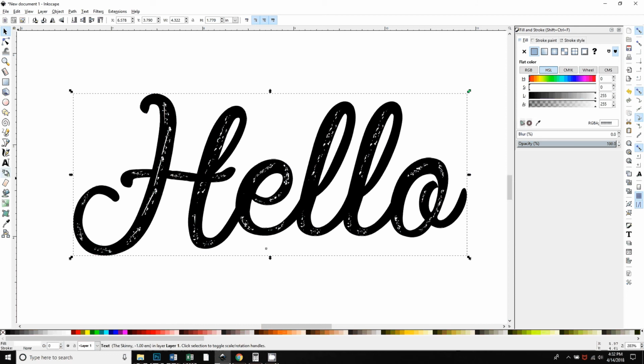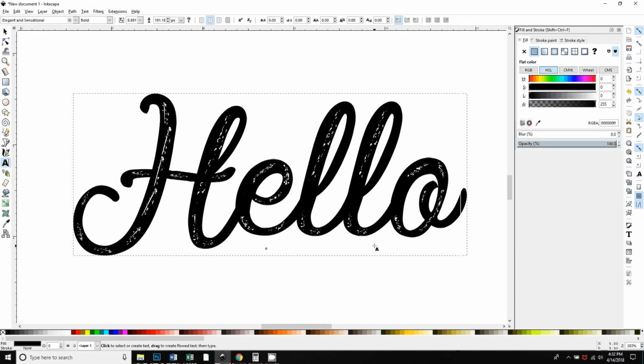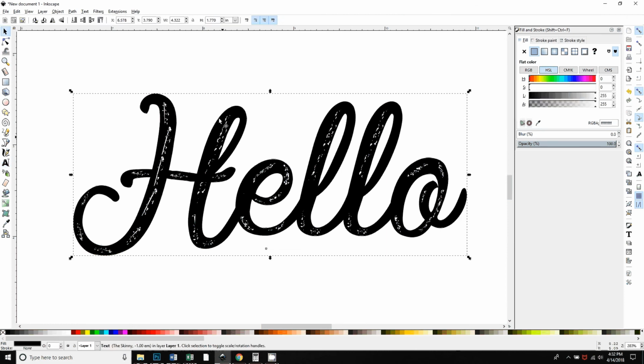So this font is called Elegant and Sensational, and you can see that it's got all these little holes on the inside. If you were to send this to your cutting machine, it would take it forever and it would be tons of nodes and be really hard to cut and probably messy as well. So what we're going to do is change it so that it's smooth. It doesn't have any openings on the inside.